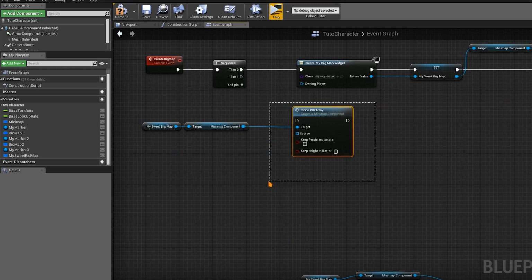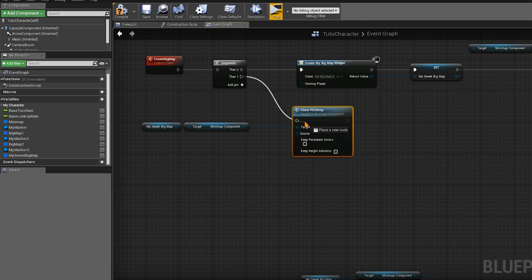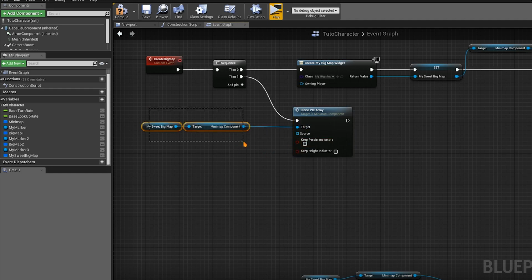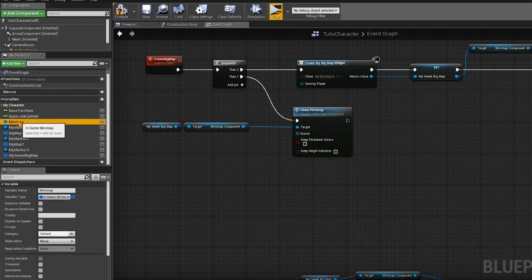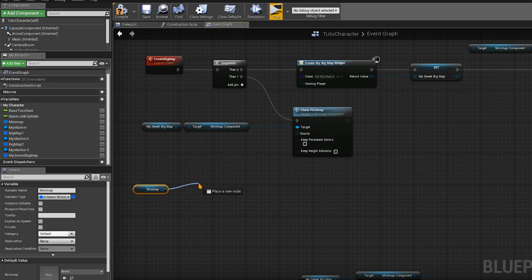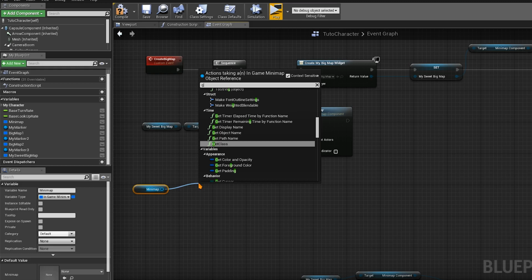So this pretty much just copies from another minimap component. So that's what we're going to do next, and it needs a source. So the source is going to be our minimap. So we already have the minimap. We're just going to use that and get the minimap component of that minimap.